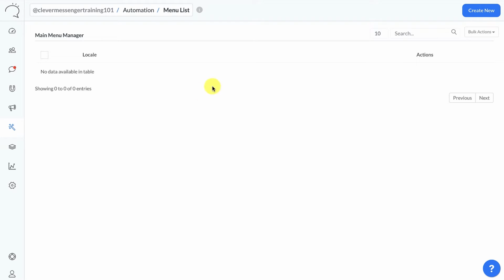Clever Messenger actually allows you to create multiple main menus based on the user or subscriber's language they set up inside their Facebook profile. However, we always need to create a main menu that covers all languages. So whenever a person didn't set up a proper language inside their Facebook profile, it always shows the default main menu, the all languages main menu. And that's the main menu we are going to set up right now.